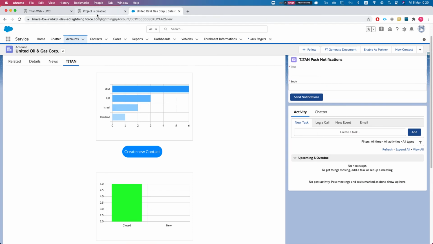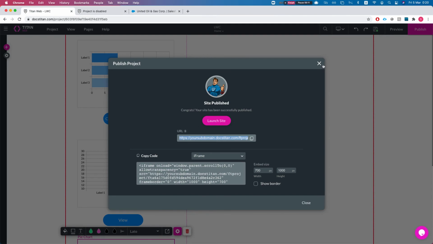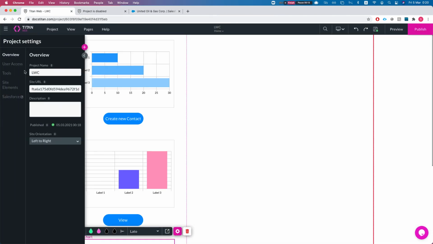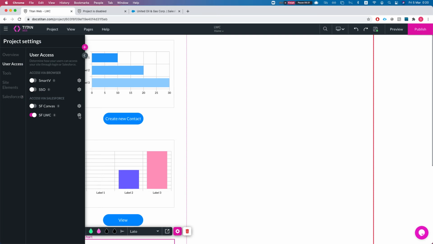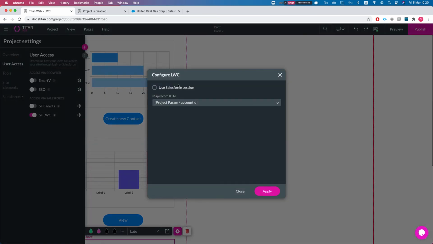Now let's talk about the use Salesforce session. This is very, very important to understand, and it's a really cool feature. So we'll head back to the user access, Salesforce LWC, and we have the use Salesforce session. Once we enable this, since you can have multiple users in your Salesforce, community users, standard users, users with different profiles.